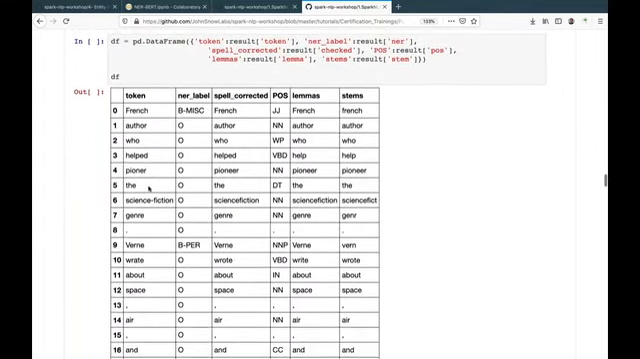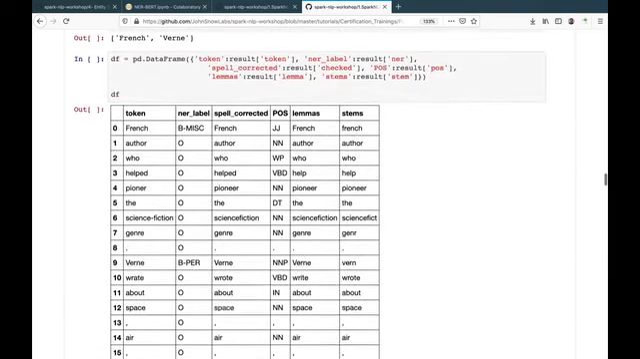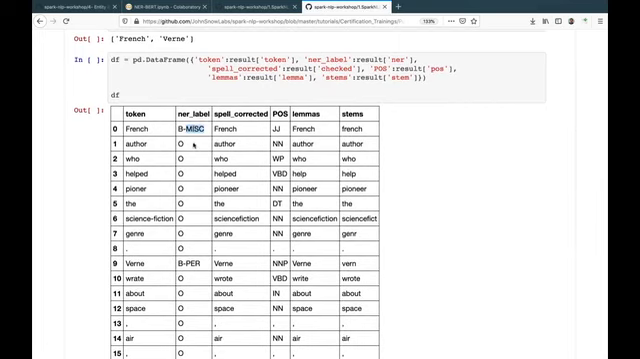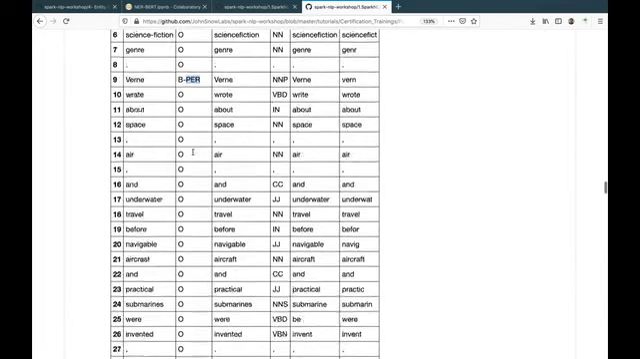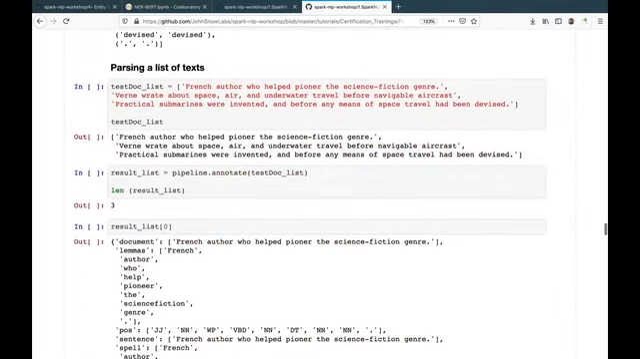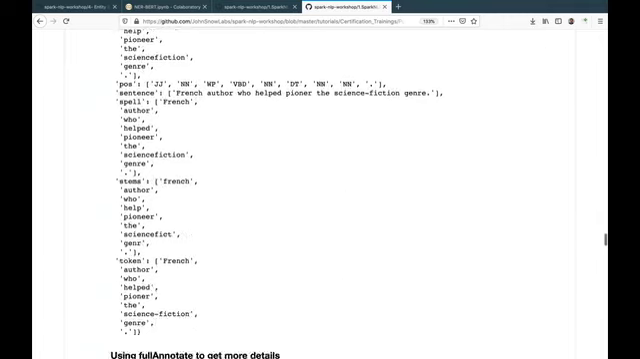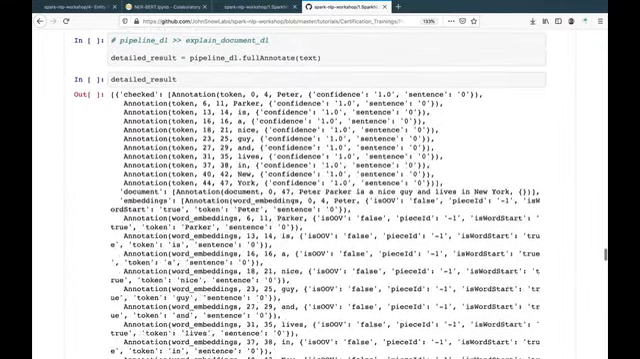Yeah, I think we saw some of the examples here around adding named entity recognition. French, in this case, is miscellaneous, Verne is a person, and I think these are the only contexts here. We have spell checking. There's also the ability to parse a list of texts. If you give it a Python list and send it to annotate, it will annotate the list all at once, and you get the entire result back as an array.